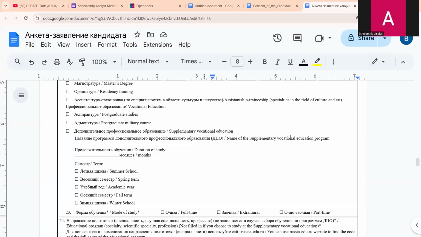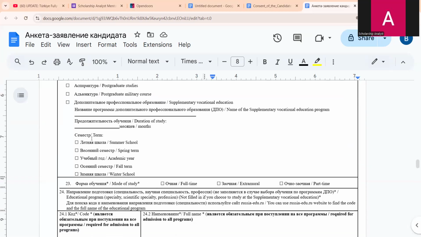Then name of supplementary vocational program. If you have one, you can ignore. So academic time which you are applying for, the duration of your study, if it's a master's, maybe 2 years, that's 24 months. So you put it here, 24. You write it there. And if it's a PhD, maybe 4 or 5 years, just calculate it in months and put it there.